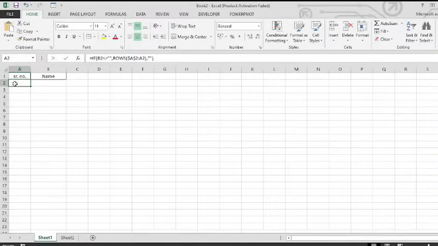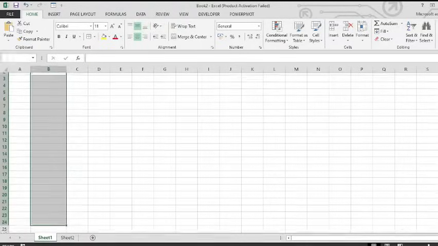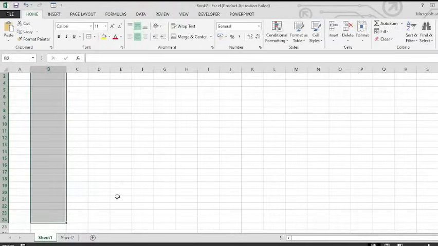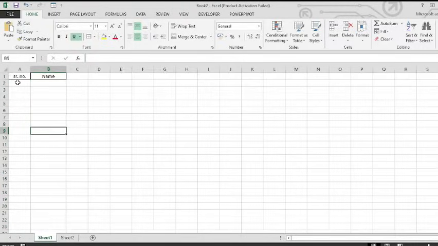If we are at the first row, A2 to A2 gives 1. Then when we drag it down, A2 to A3 gives us 2, then 3, then 4, 5 and so on. In this way we have written the formula. So we'll write it again. We'll remove everything from here and write our fresh formula.